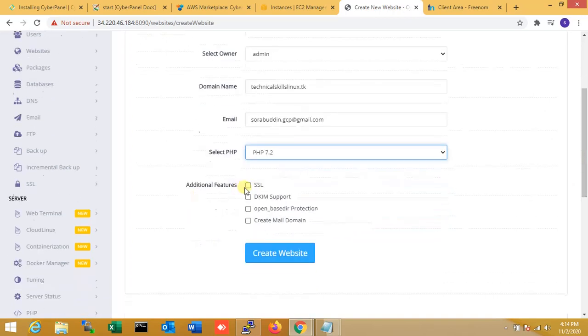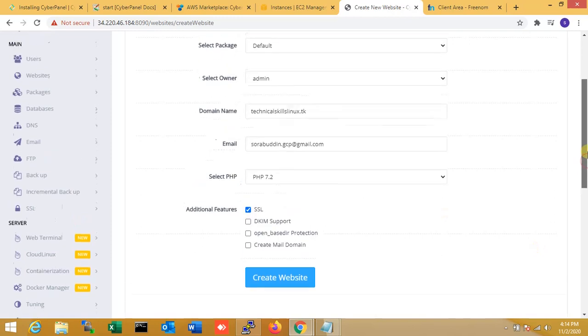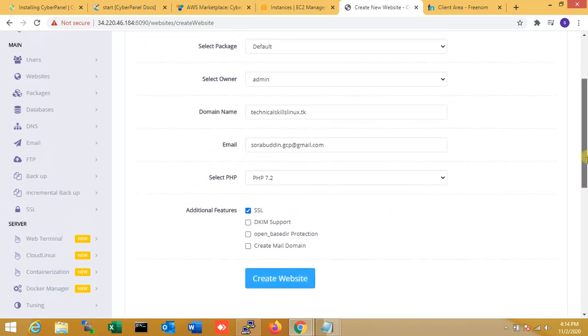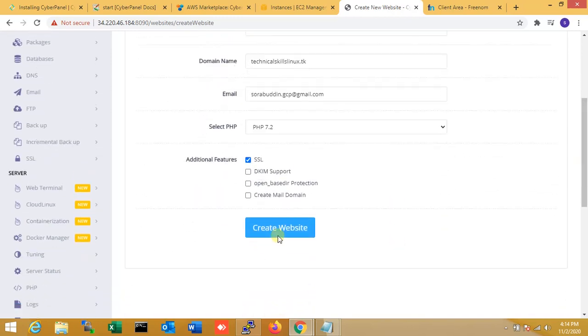Here you can see additional features, which is a wonderful CyberPanel feature. You can also use SSL, create mail, and DKIM support. I'll use SSL right now. Okay, now I'll create the website.